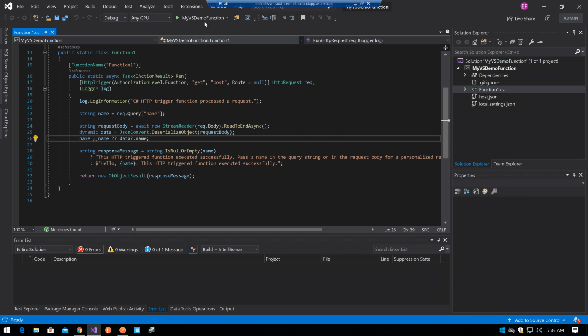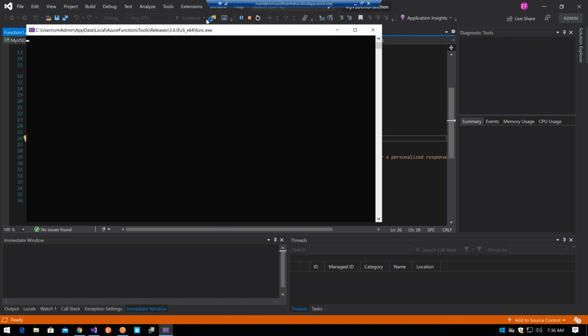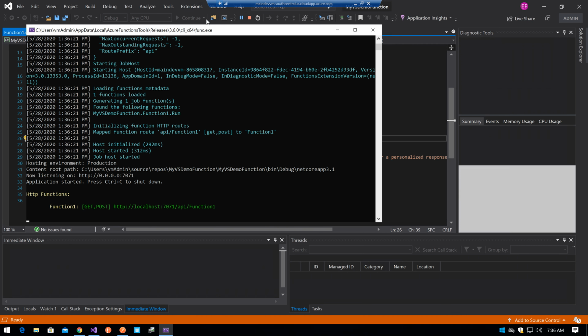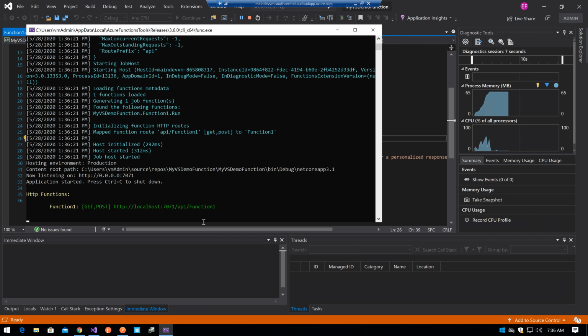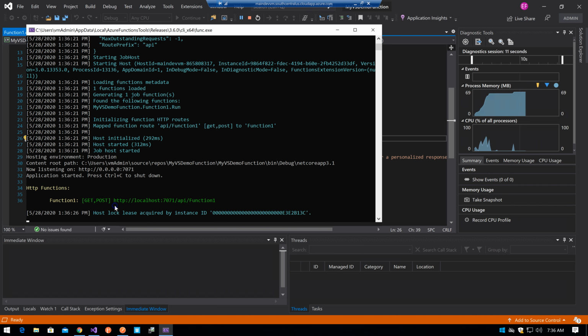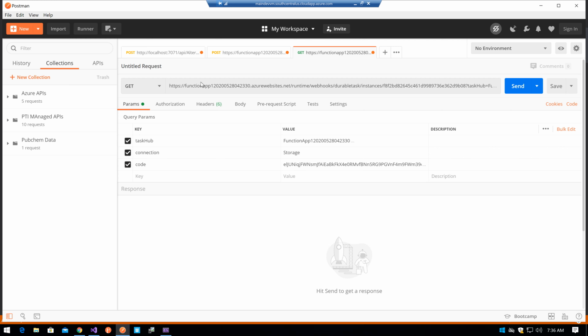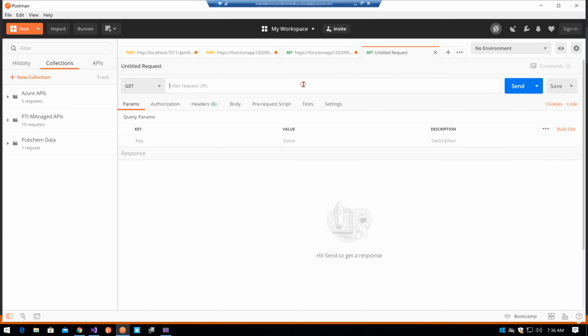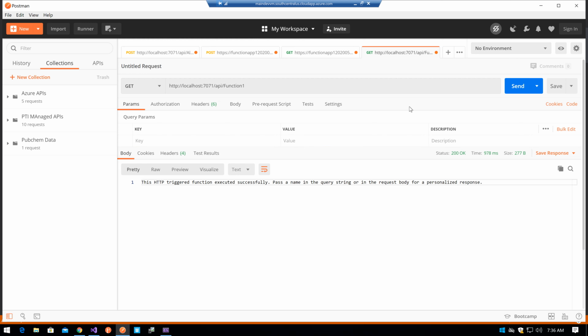Now, one of the cool things about doing it in Visual Studio is that it's actually linked with the emulator. I believe that's the storage emulator. So I can use Postman to execute it, or I can use the browser. Let me create one more request. Okay, now that's my function. I click send. What happens? It says the HTTP trigger function executed successfully. Pass a name in the query string or in the request body for a personalized response.